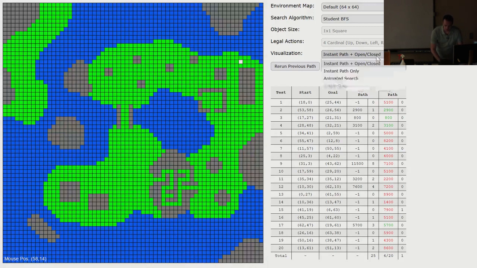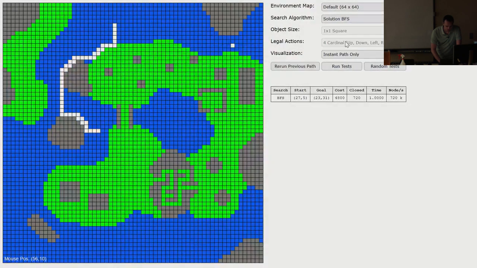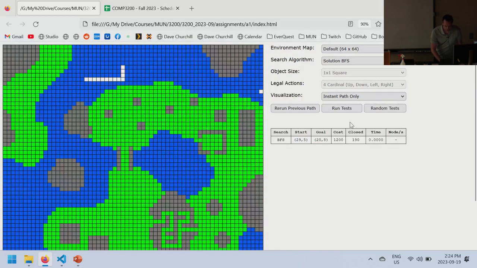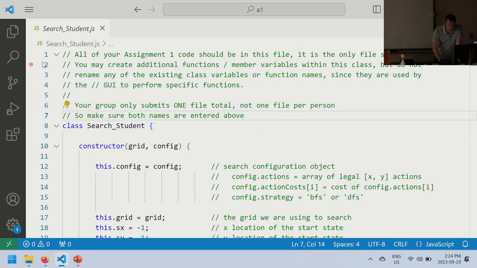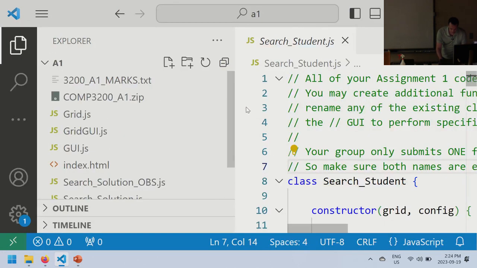Oh, there's also, if you get tired of seeing all that red of the closed list, you can choose instant path only. What instant path only does is it just doesn't draw the open and closed list if you want that. Okay, so that is the user interface, and now I will get into the code. Let me try and increase the size here.